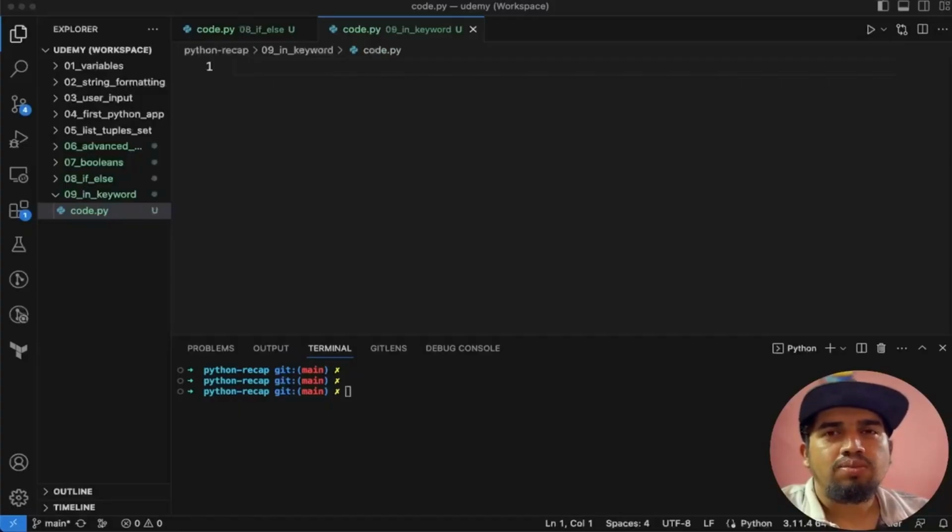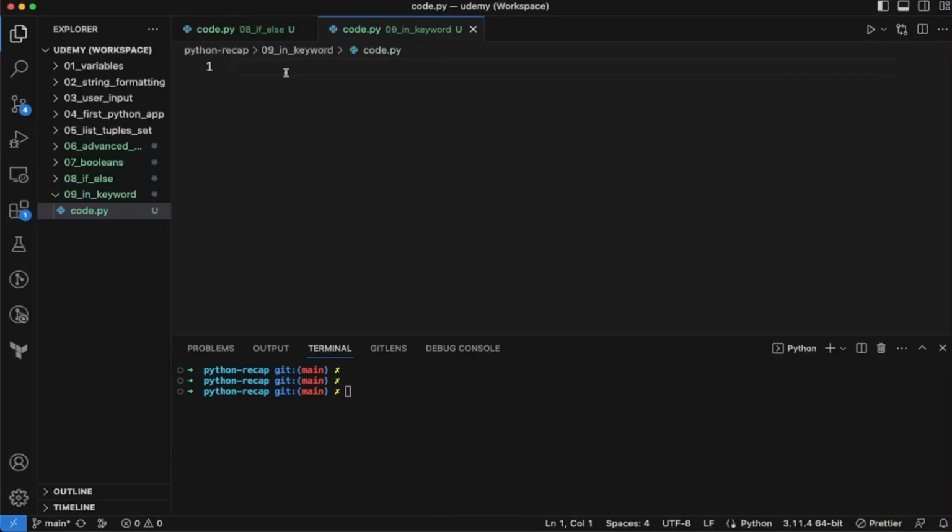So in today's session, we'll learn about the in keyword in Python. So let's get started. We can use this in keyword against any type of iterables, like a list, tuples, set, or string.